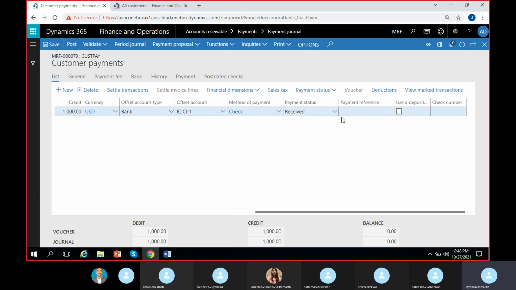Okay, so I kept it as received, and I'll give a payment number like the customer check number, right? So that will be the payment reference. The customer check number will be something like 405. So I'll give the payment reference number as 405, or I can just give it as check 405. So it is the check number of the customer which he sent to us. Then I have this option called use a deposit slip. I told you that there is a concept called deposit slip in Dynamics, wherein for customer transactions you can post a deposit slip.